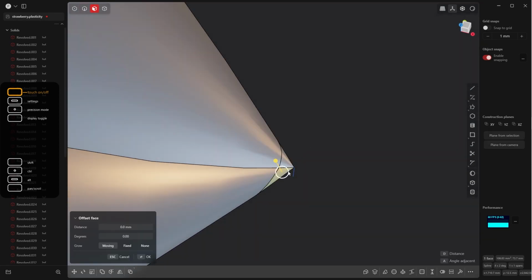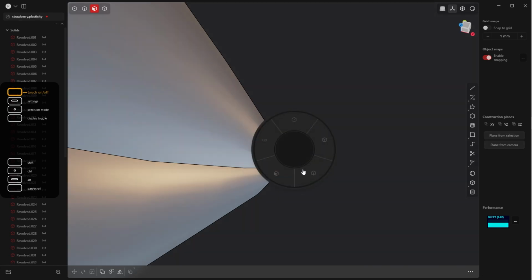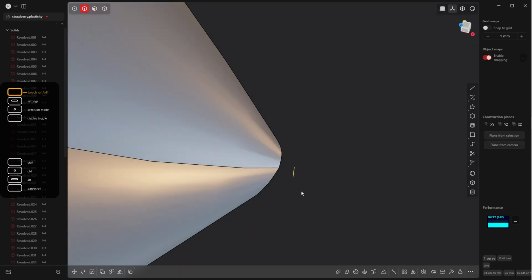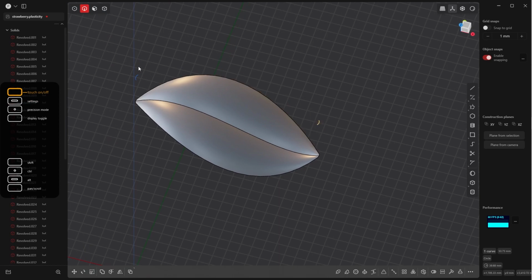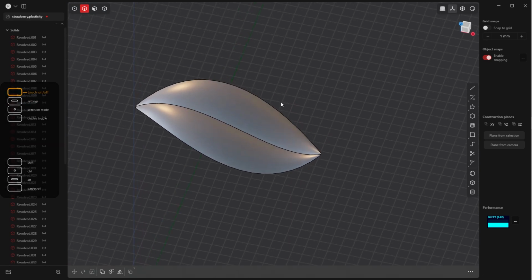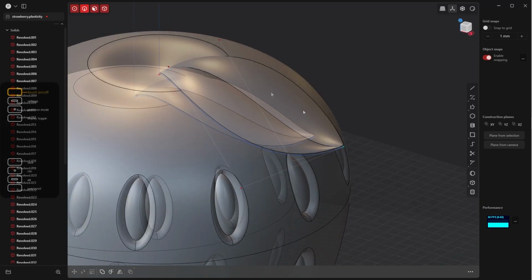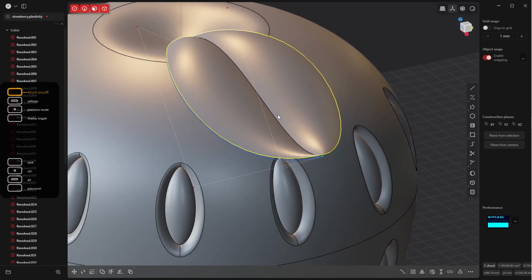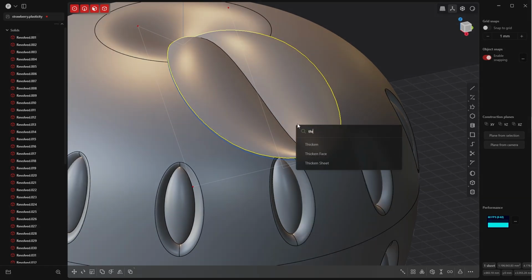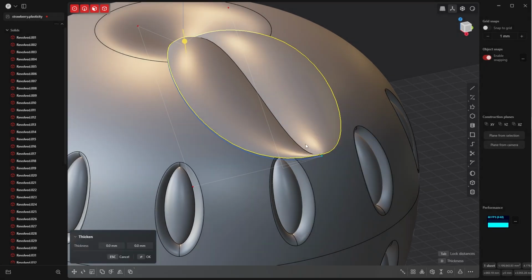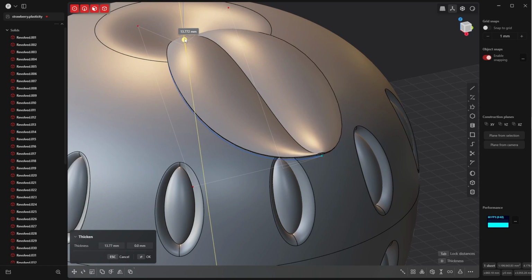Again, face mode. Shift X, so delete this face, this one also. Edge mode, delete this junk. And we don't need these guys either. And if you press Alt H, again, let's go ahead and try to thicken this one. Pressing F, thicken sheet. And see if we are able to thicken now.